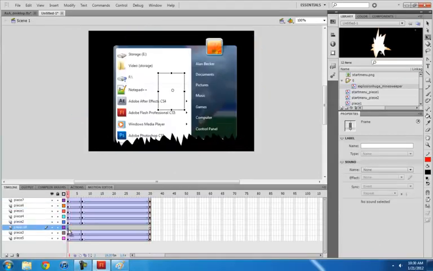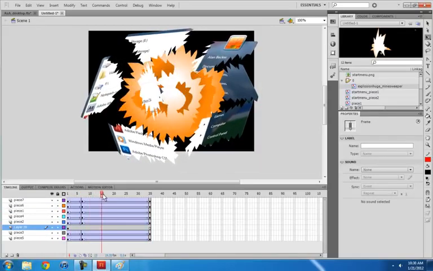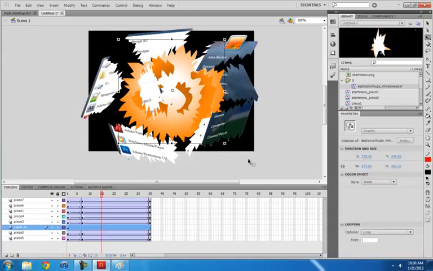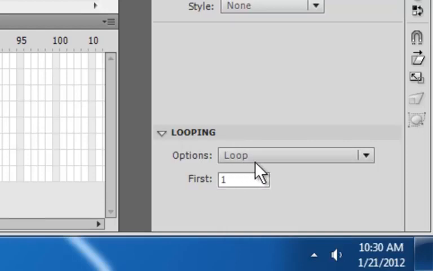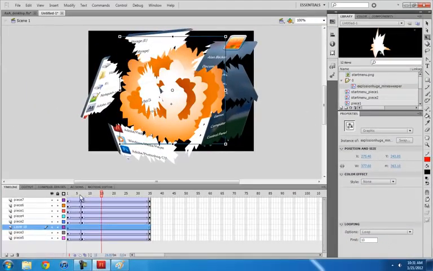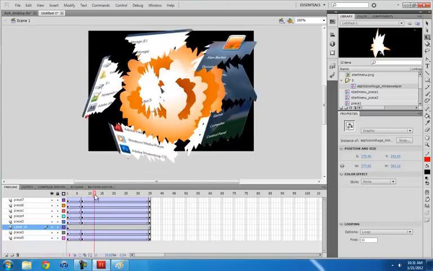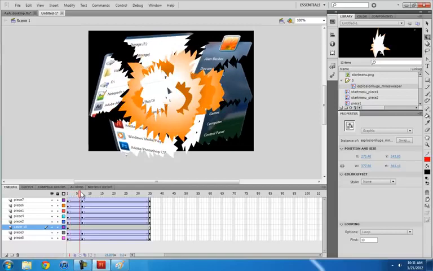So the explosion is a little bit early. So if you want to change when the explosion happens, then you can actually go into the looping down here. It designates what the first frame is, so you can change it to like frame 10, and then it will advance a little bit faster. Starts from frame 10 instead of frame 1.